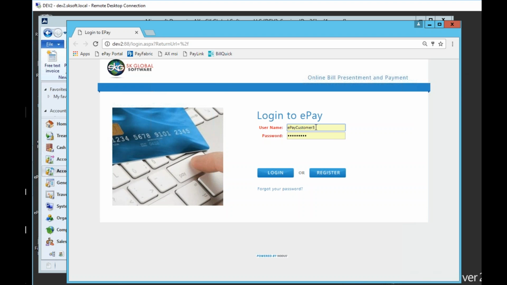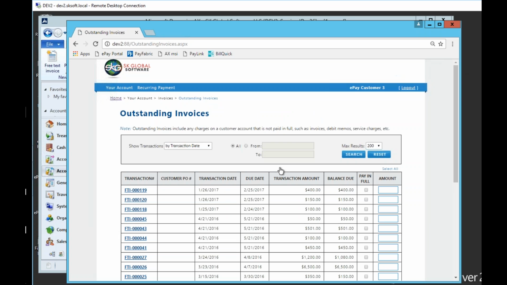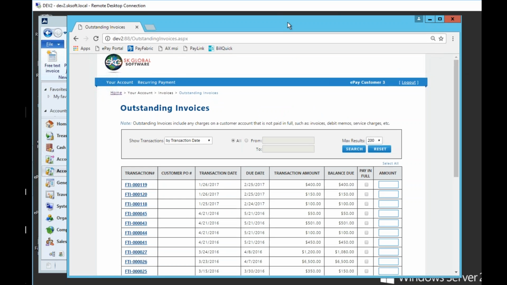So here we have the username for that same customer, and I'm going to then log in. And immediately what happens is you get to see all their outstanding invoices. So the invoice that we had was $150, and it looks like we've got it here. Yeah, I did another one earlier. It's in different order, but that one appeared on the portal.